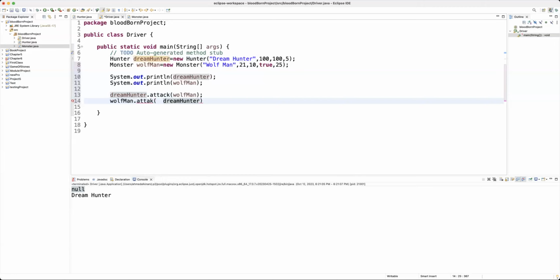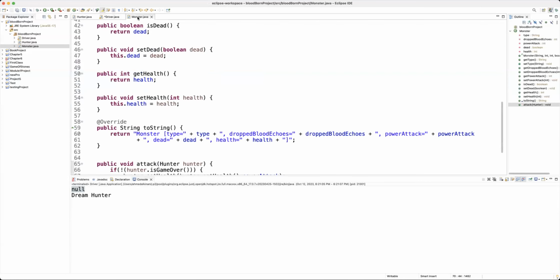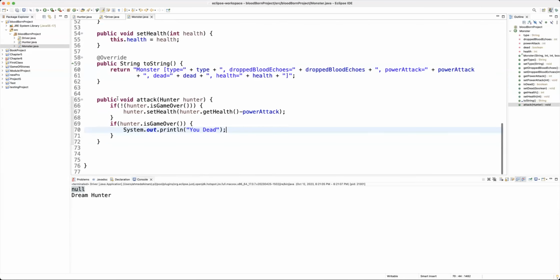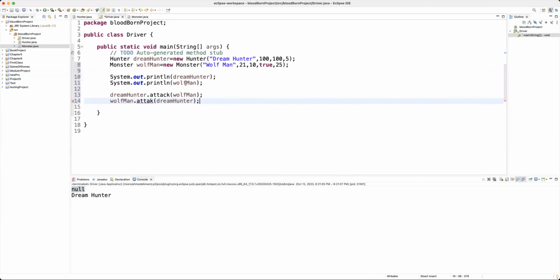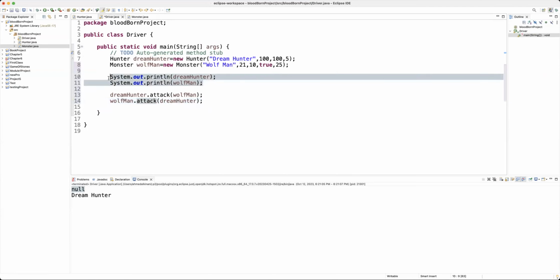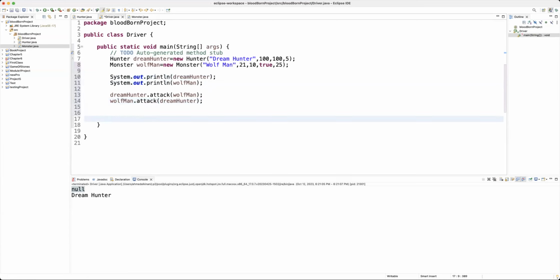Okay, so now they attacked each other. And now if you go back to the attack methods for the hunter, simply he's going to subtract from your health. And when you attack the monster, you're doing the same thing. So each one of them, let's see, why is he complaining about this? Oh, there's a C here. So after attacking each other, the health should be affected by that. And let's look at that by running the program.